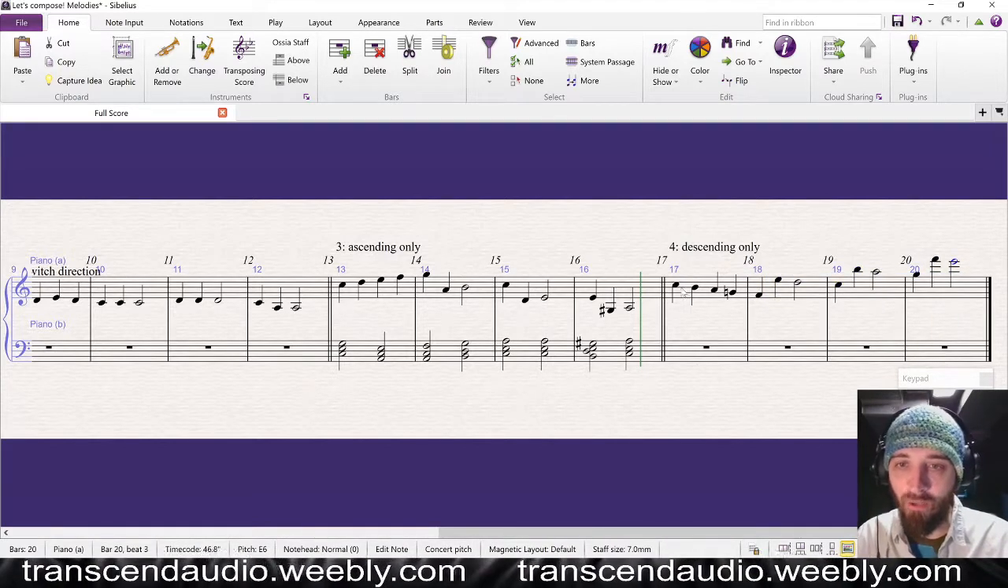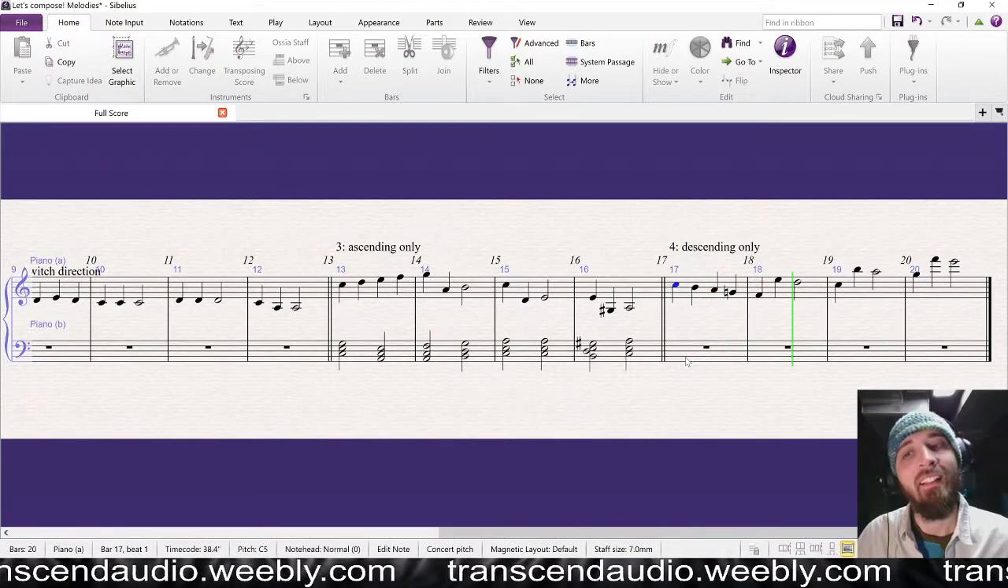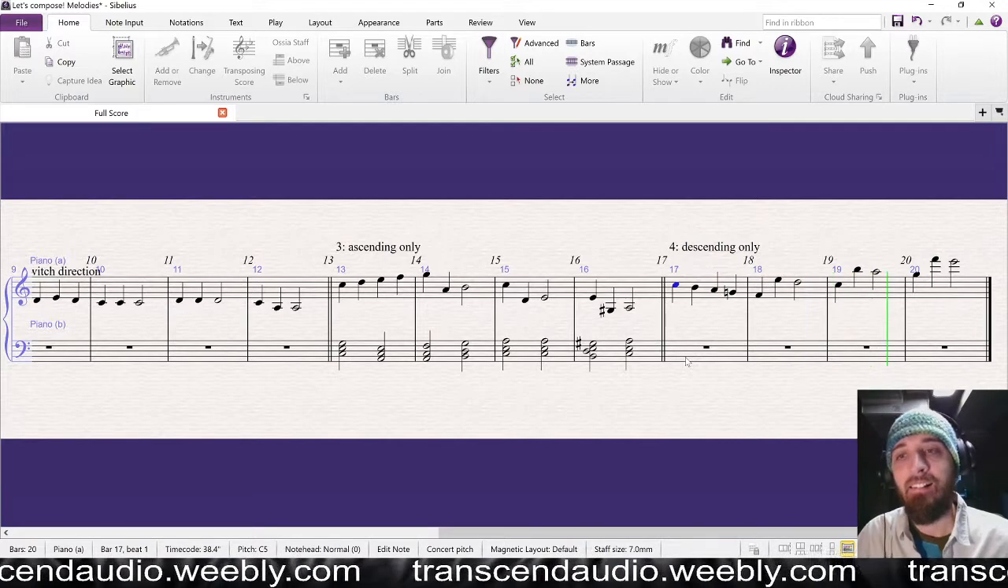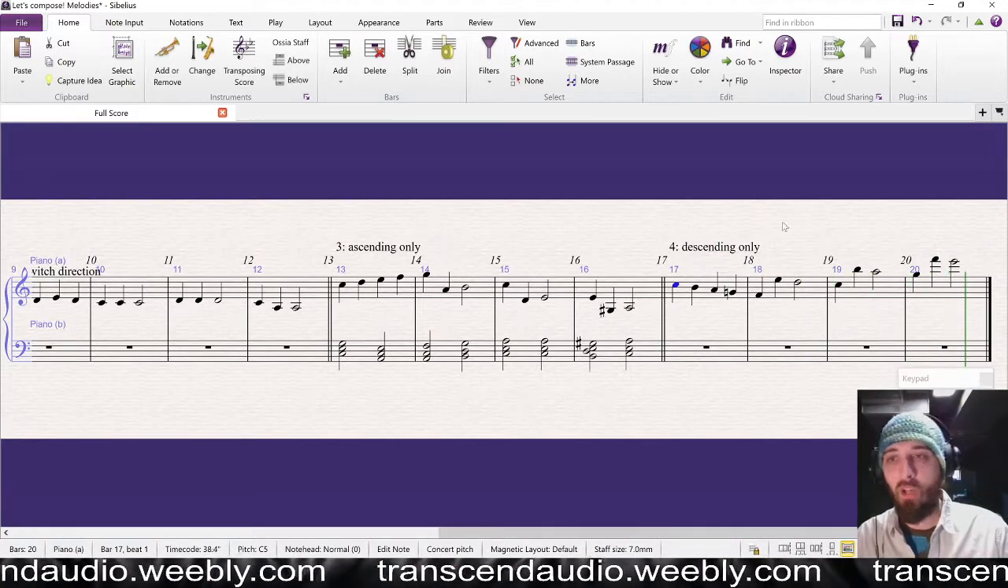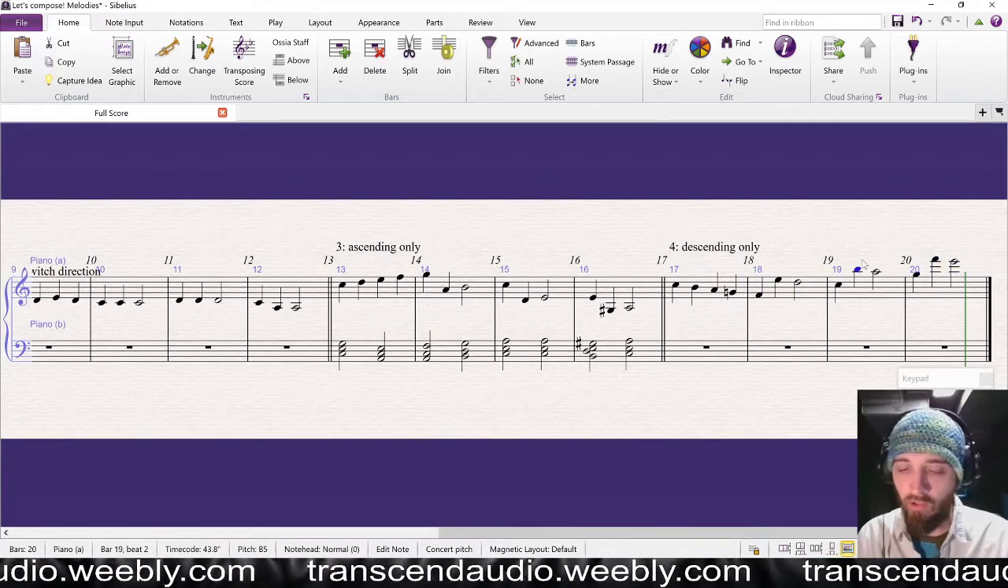Oh, wow, this is really evocative. Okay, so I really like measure 18 and measure 20. Measure 19 feels a little bit clunky.